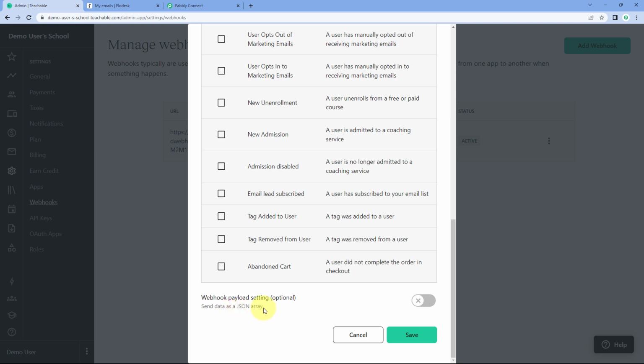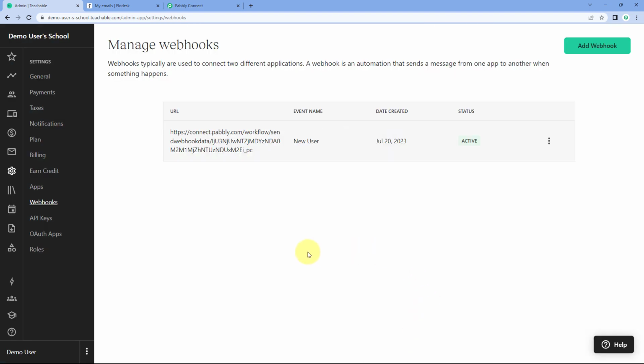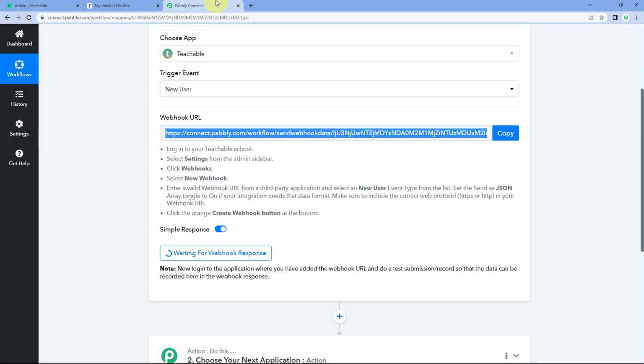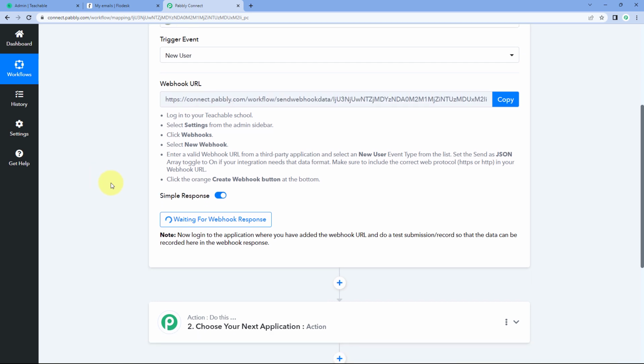Send data as a JSON array. We just have to turn this button on. We just have to switch it to the right side and then just click on save. And as we click on save, here you can see we have successfully added this webhook URL in our Teachable account. And now we have successfully connected our Teachable account with Pabbly Connect over here.